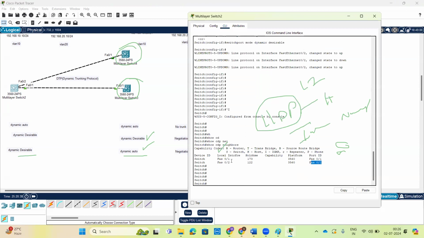So you can check here. This is my FastEthernet 0/0 and FastEthernet 0/2. They are connected to FastEthernet 0/1 and 0/1 on the remote switch. This is the remote switch's mode, and the remote switch's series is 3560 series. We'll check the entire information of the neighbor switch.